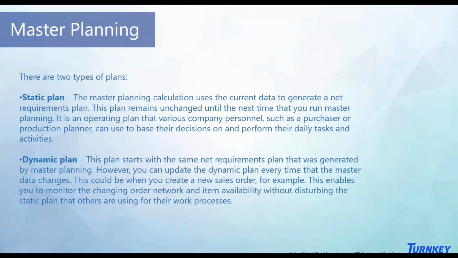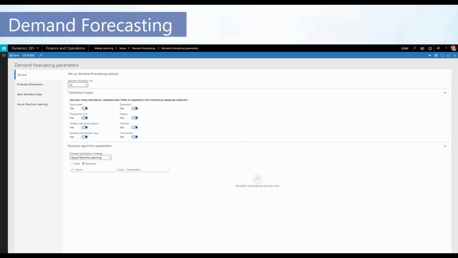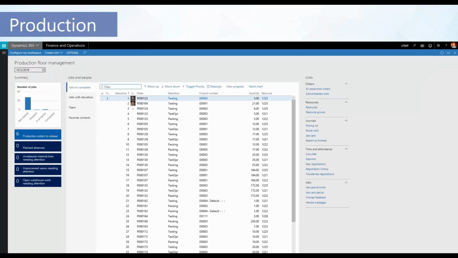The next few slides talk about the actual aspects of supply chain, such as master planning, whether it's static or dynamic. And this is a snapshot of what demand forecasting looks like within F&O. So you have lots of different options to set up for your parameters. And depending on the parameters, this then shows you the production floor and what it looks like and how many jobs you have to complete and the deviation, as well as any of those other analytics.